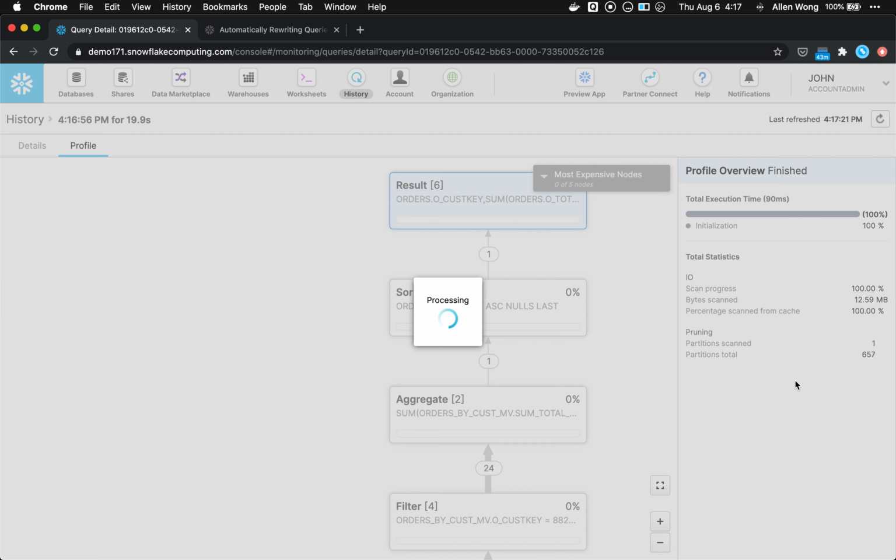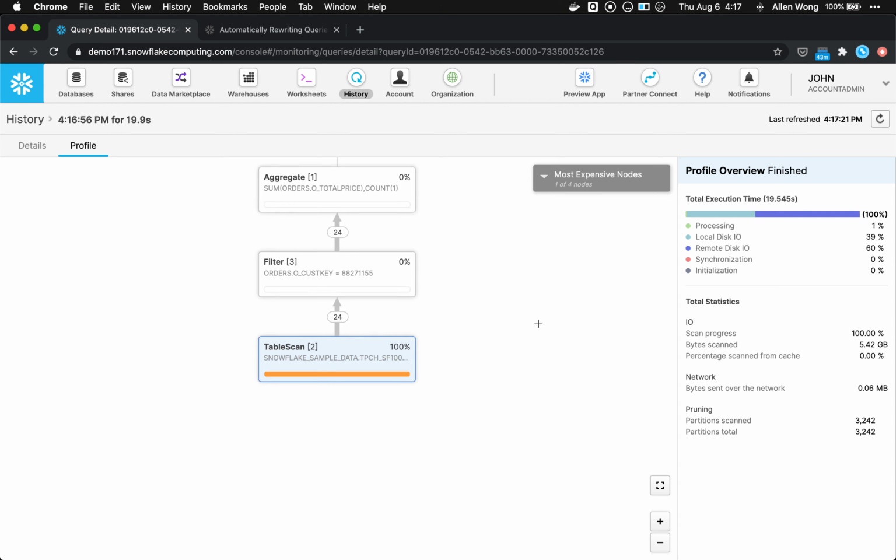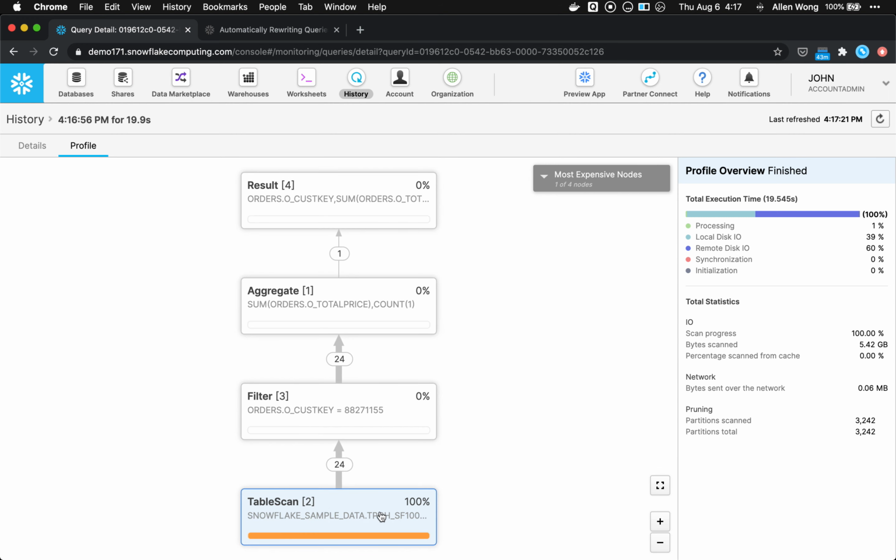We're going to look at the execution plan, and as you can see here, it's doing a table scan and there's no pruning. As you can see, there's 3,200 partitions scanned in total, and so it did a table scan, which is very expensive. As you can see, bytes scanned is 5 gigabytes of data in order to get that data, and that's why it took about 19 seconds.